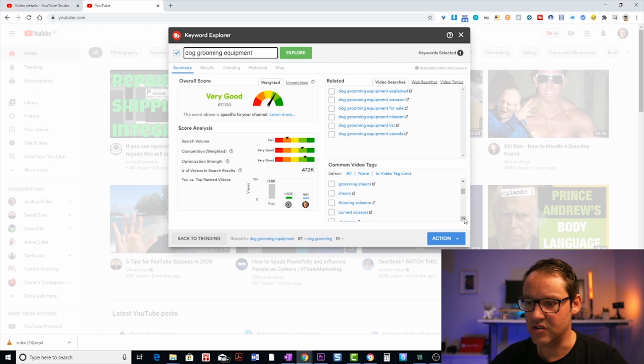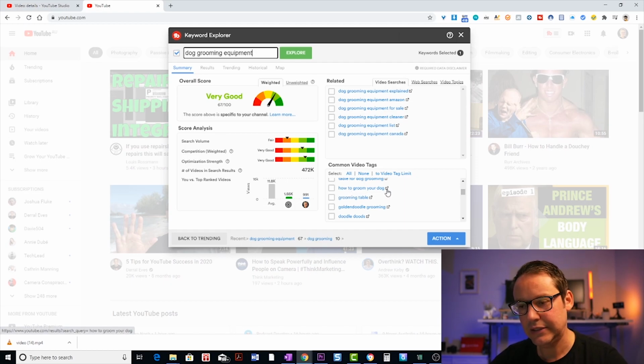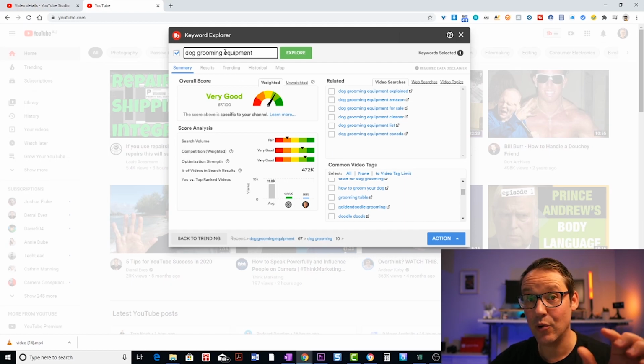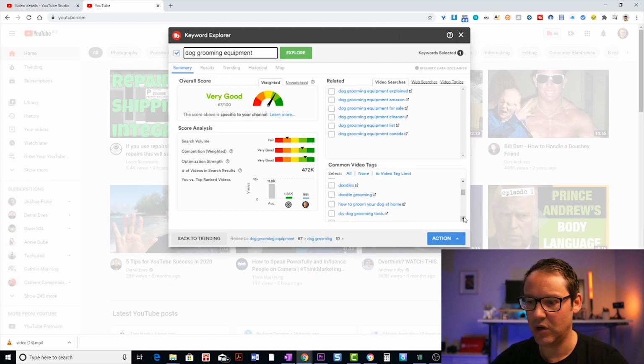So just have a quick scroll through here and see what we can find. So dog grooming equipment, how to groom your dog. You could use that. It's a bit repetitive because obviously with the dog grooming equipment, you are going to groom your dog. But in that instance, we've got groom and grooming. So we've got two kind of related but strong keywords in there for this particular niche. So just keep that one in mind.